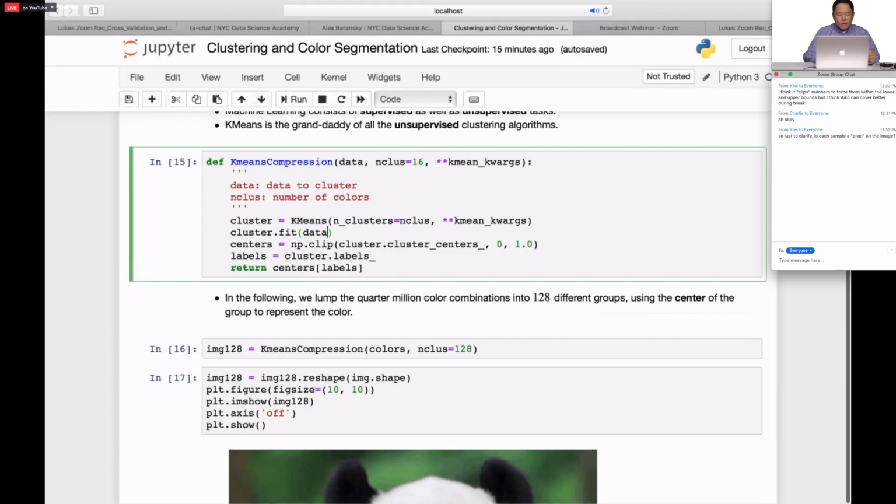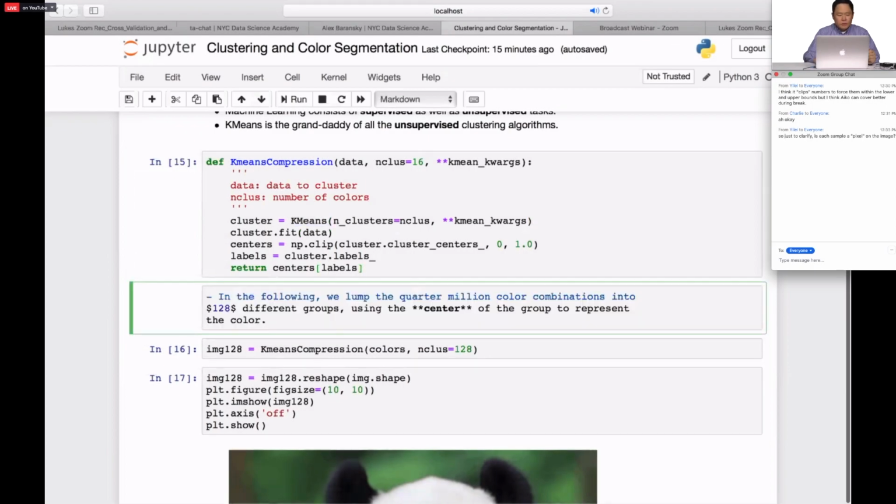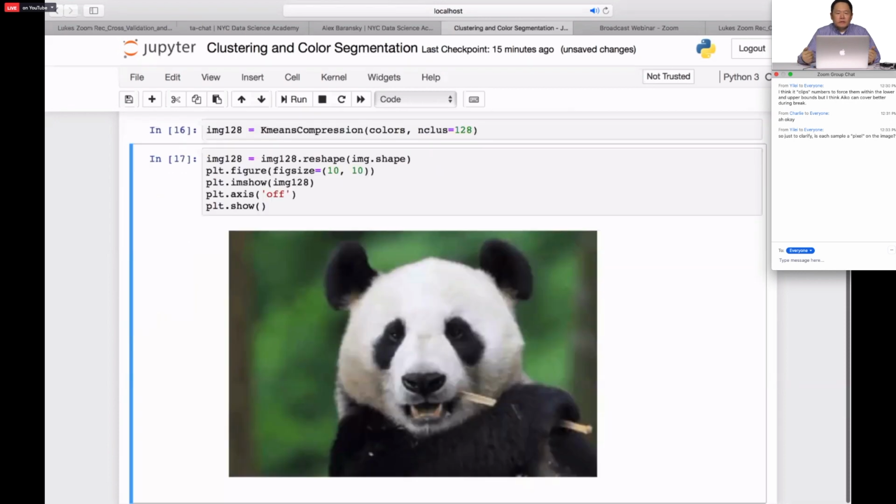So let's show how the function acts. For example, this is what happens if we specify the number of groups or clusters to be 128. In this scenario, the output image we denote by IMG128. The display picture still looks like a panda, but we will see subtle differences from the original picture.